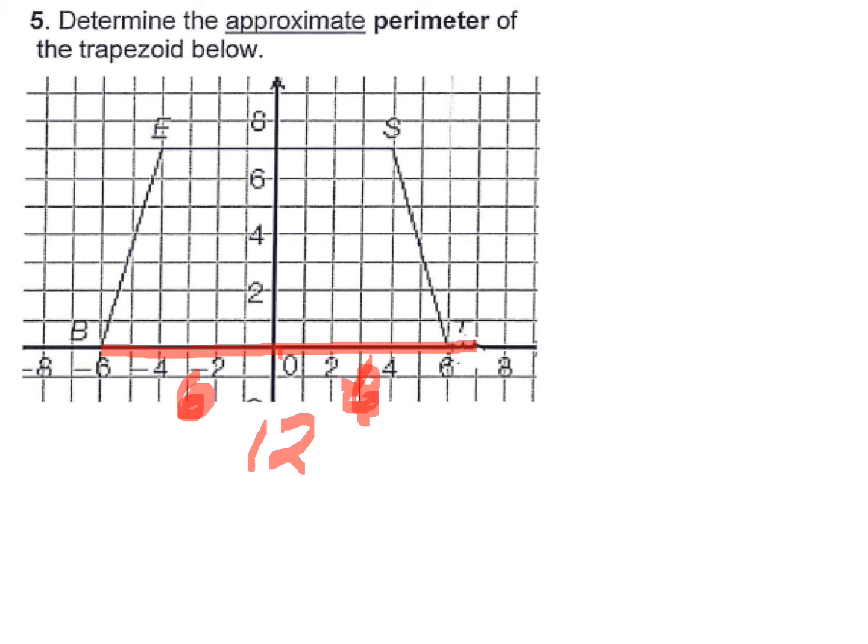Same thing on top, it's coming out to 4, and then 4 going that way. So that's 8 on top. So we got 8 plus 12 so far. Now we got to figure out these slanted pieces, and let me clean it up here.